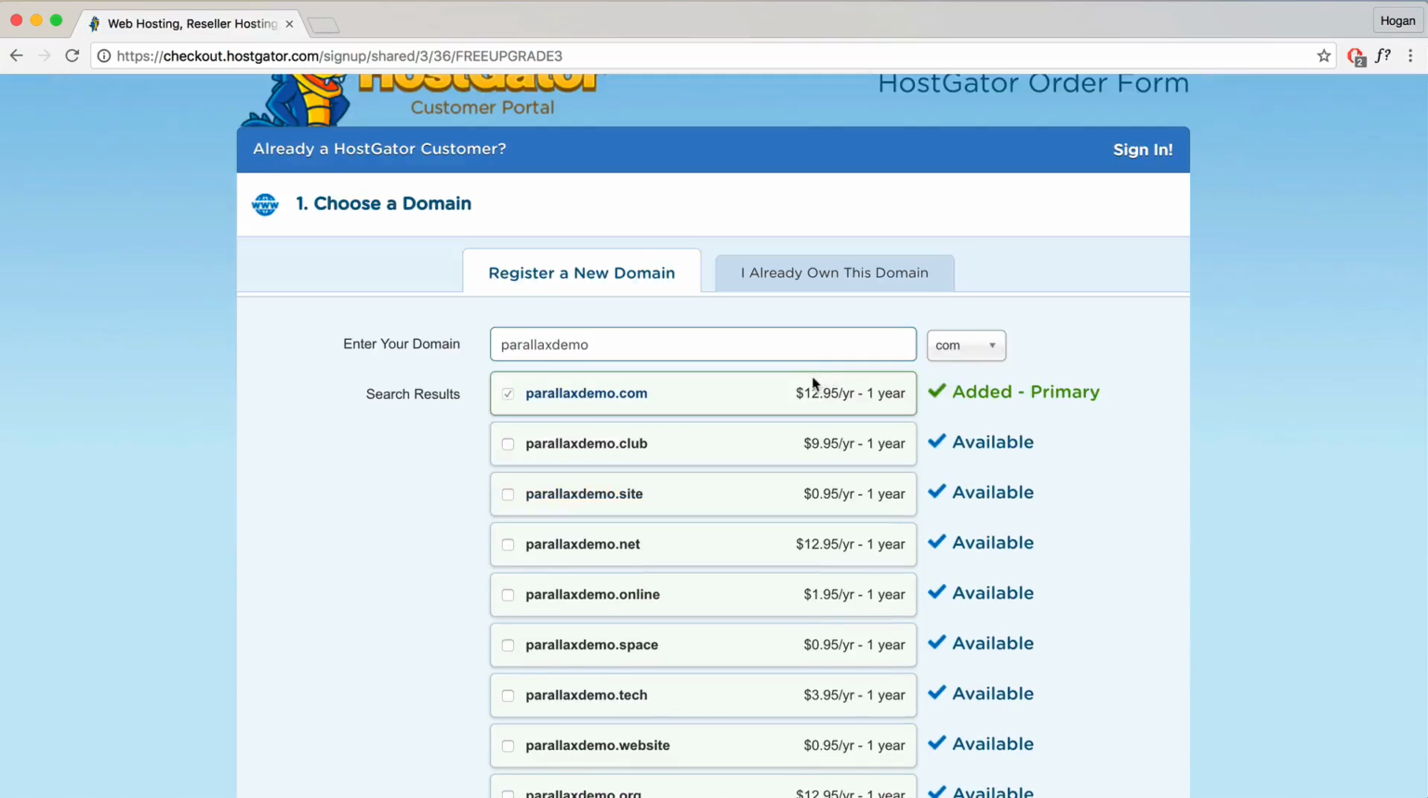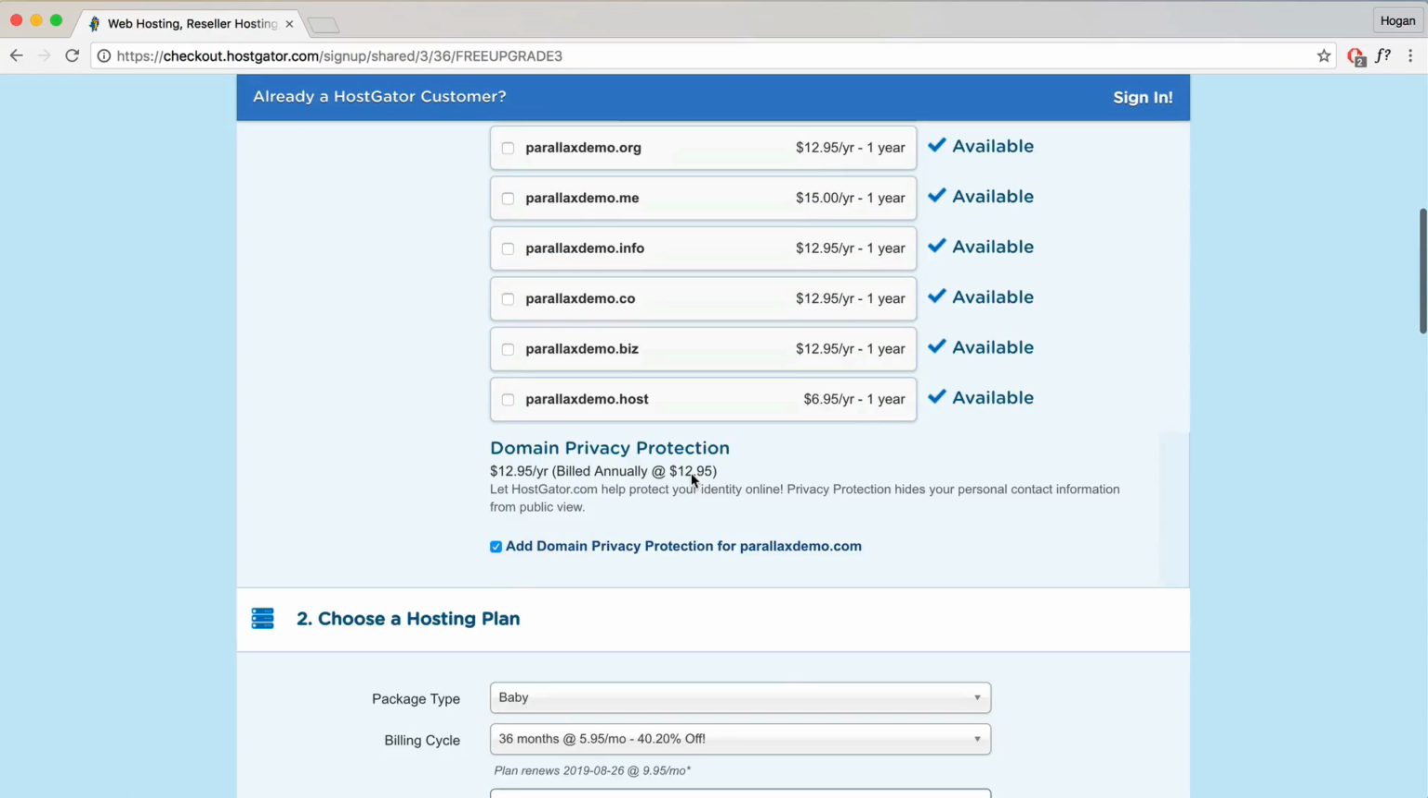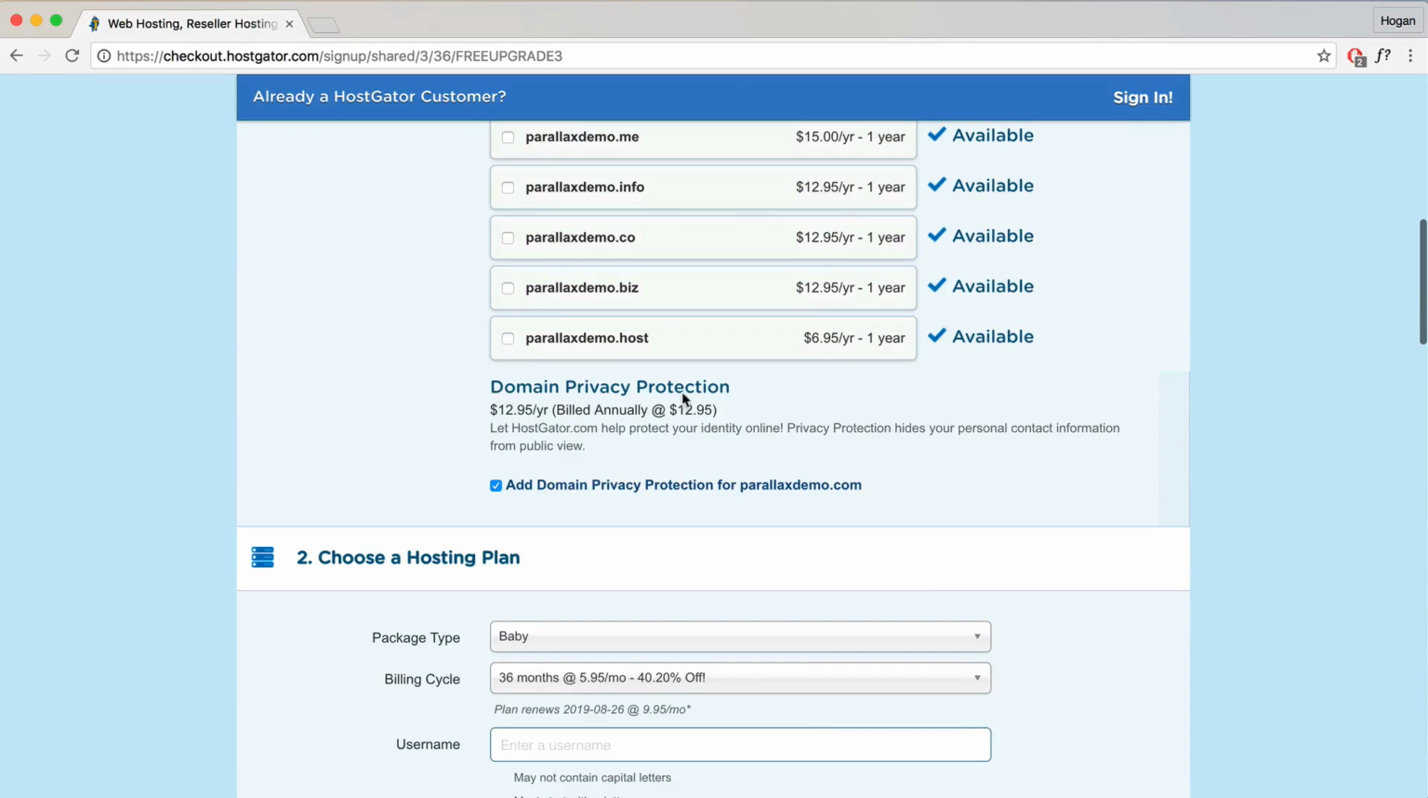Okay, so I normally recommend you pick a .com extension, normally because people type that in to their browser. Okay, because if you get like a .club, if people type in a .com, they don't reach your website, then you've lost some traffic.